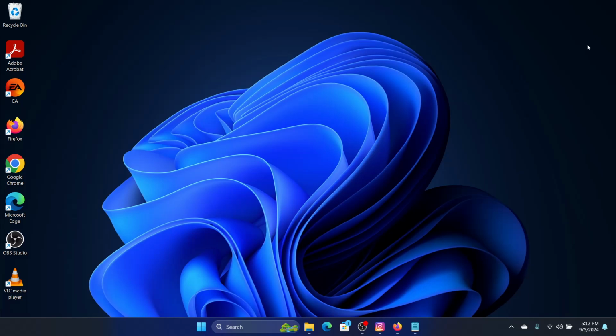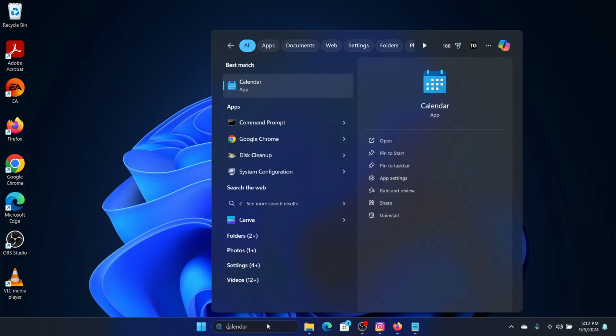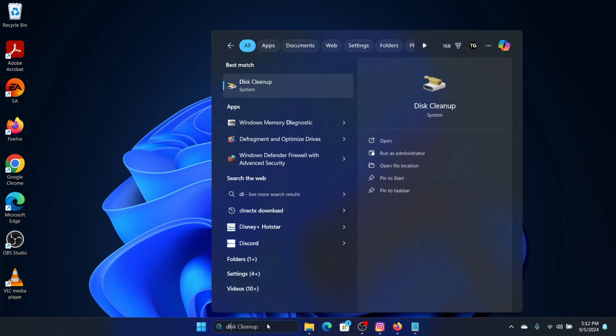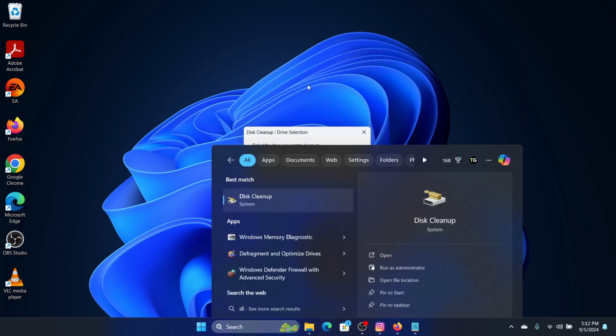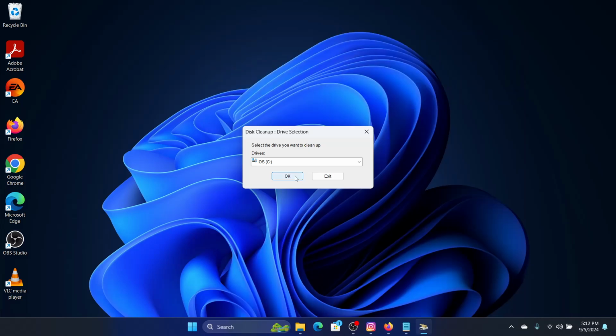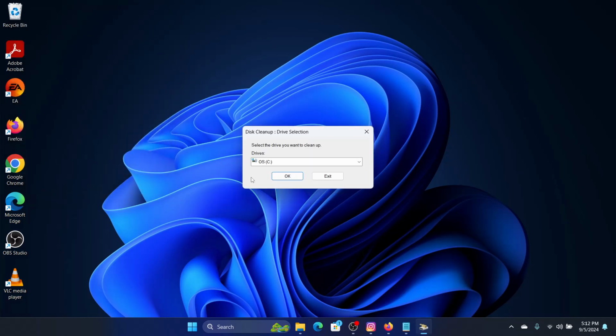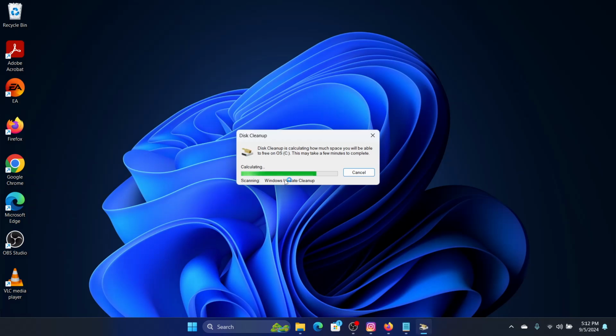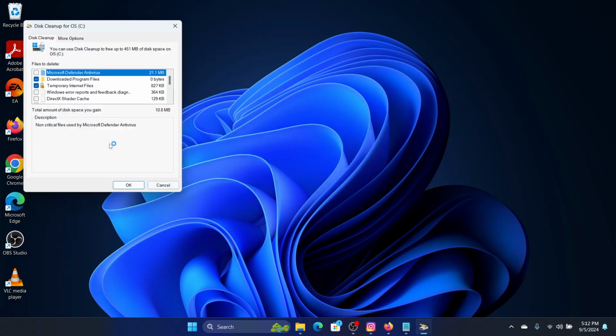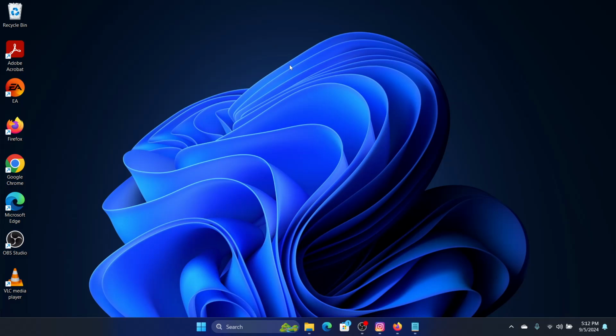If it doesn't, then we need to run a disk cleanup and an SFC scan. So for the disk cleanup, we will look for disk cleanup in the search bar, select all the boxes while also cleaning up the system files, and click on OK. And this will clean up all the system files.